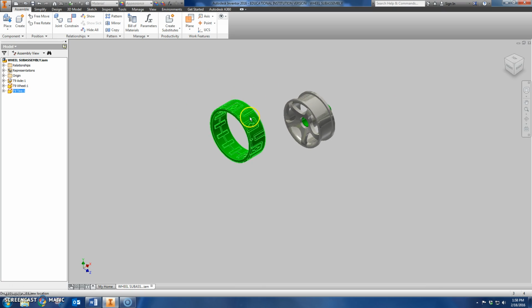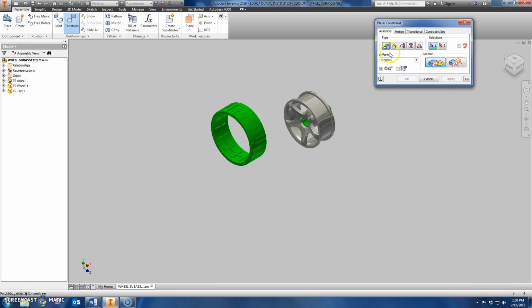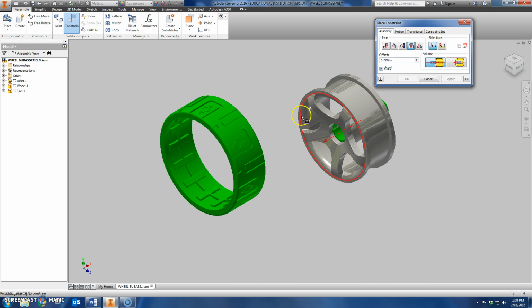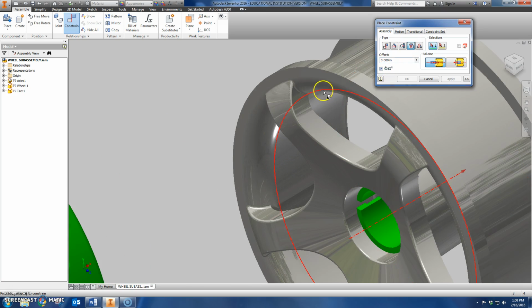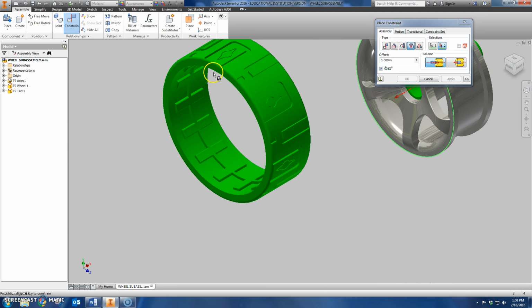So let's do the same thing, and I'm going to point out a common error that happens here. When I do the constraint command, I'm going to use an insert constraint because it's a circular object. I'm going to first choose the outer rim of the wheel. Notice, not the inner rim, not this one, but the outer rim of the wheel. And then I'm going to come over here. I'm going to choose this circle because I want it to line up on top, right?